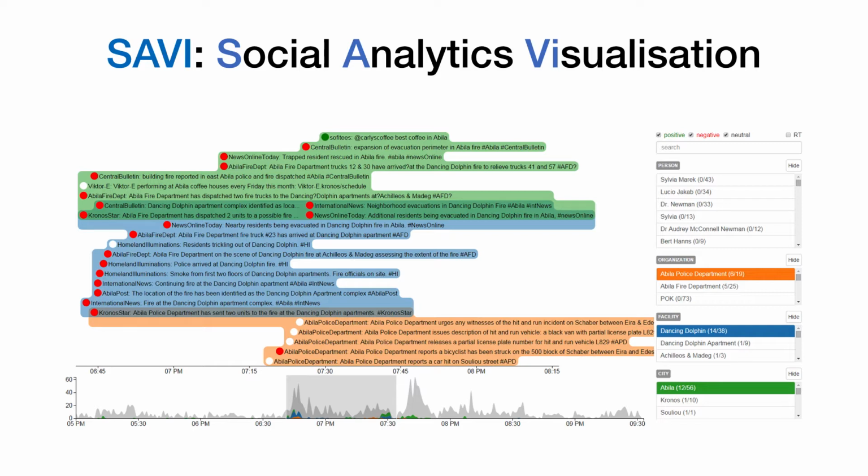And similarly, you can pick other entities. For example, the most common facility in the dataset is called the Dancing Dolphin. This is selected and shown with the blue background. And finally, another one selected is the term Abila, which has the green background. Any messages containing both topics will be shown as the overlap sections of the two topics or two entities.